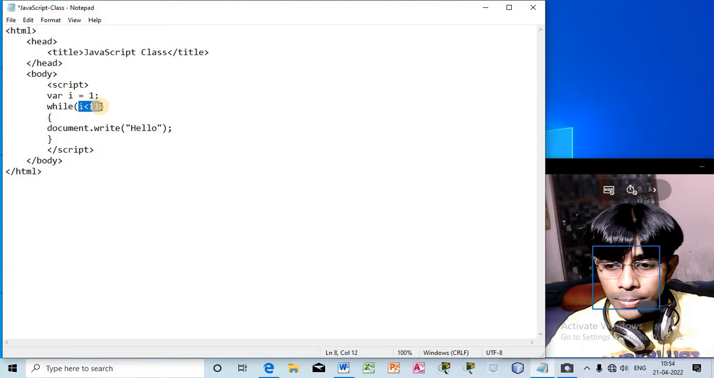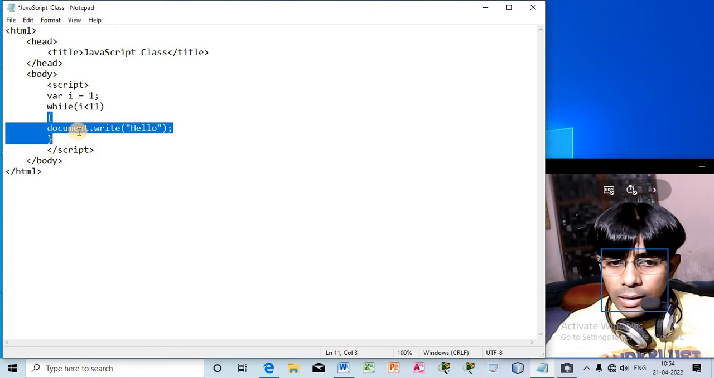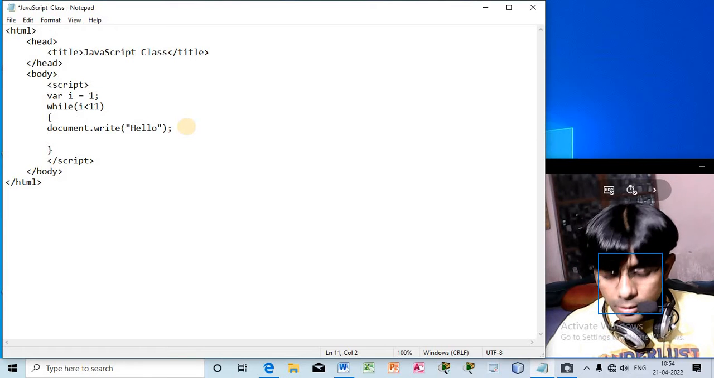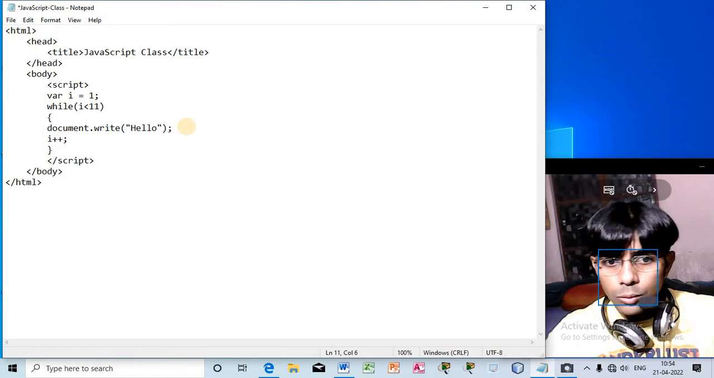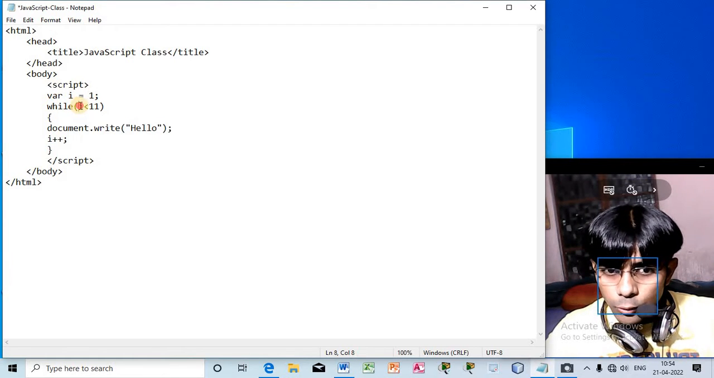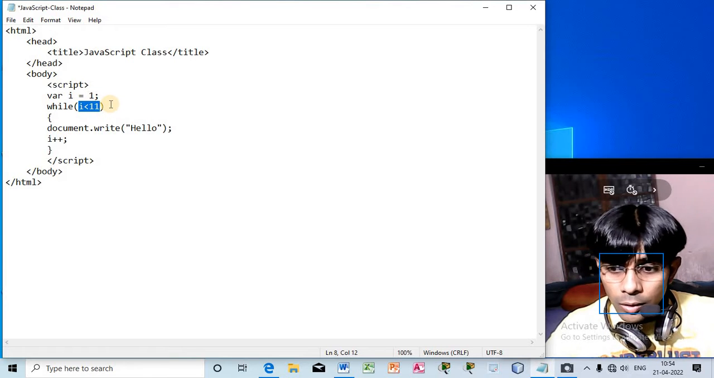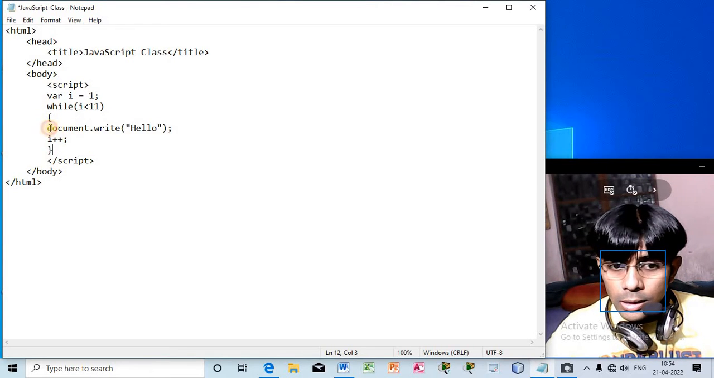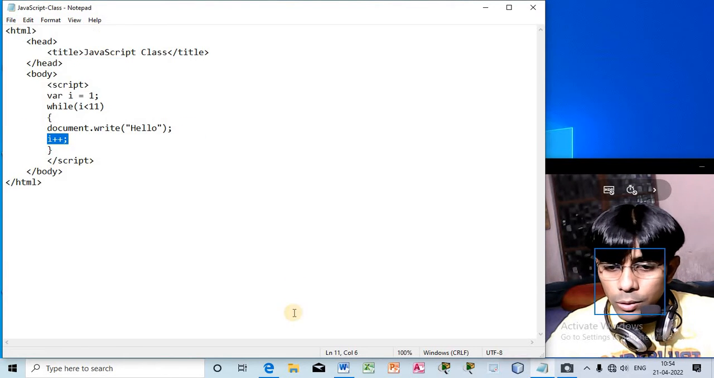This is known as an entry control loop. So before we enter this bracket, before we move inside and process the code written inside, that is these two lines of code, it will be checked whether I is less than 11 or not. If I is less than 11, then only we will enter this bracket and execute these two lines of code. This will be printed and the value will be incremented. Let me show you.